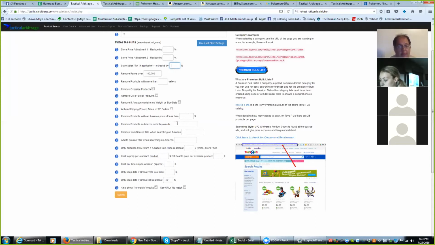Remove products in Amazon with keywords. So if you didn't want to see anybody who listed a bundle or multi-pack, or if it's a 3 count, something like that, you could remove products that had any of those words in the title. Remove from source title when searching on Amazon. So if you wanted to remove a specific brand, something that is restricted, like all Legos from a search, you could put in Lego here.